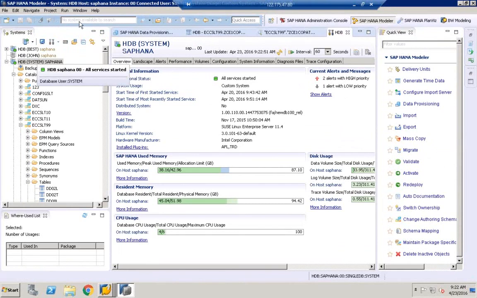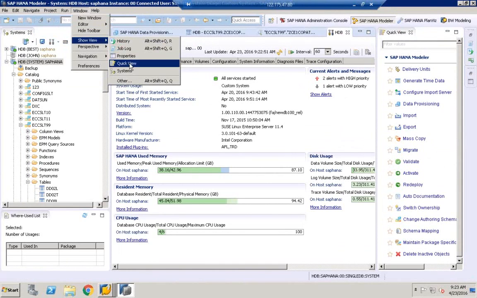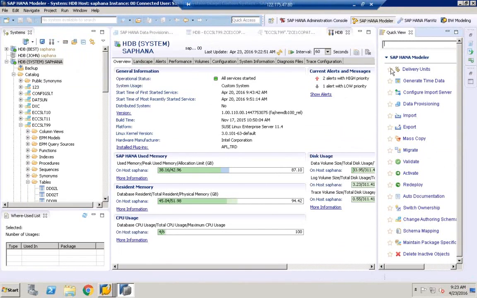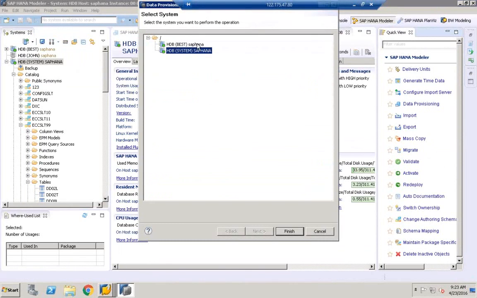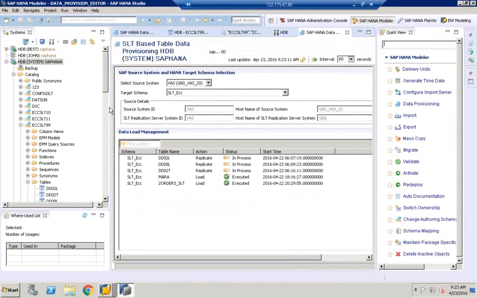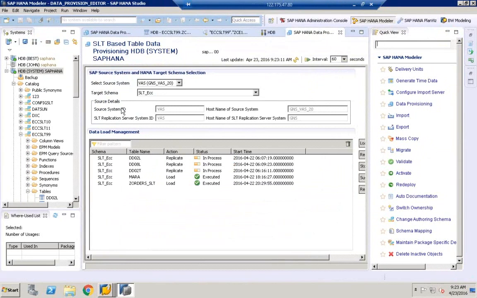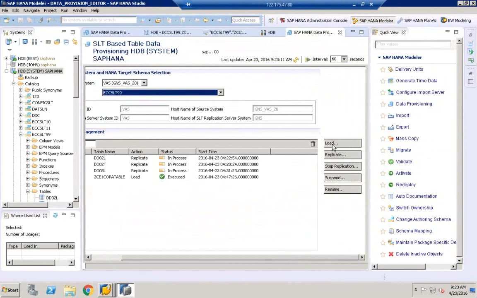Once we double click on this, click on window, show view, quick view. And then we click on data provisioning. Select the second one, which is system, click finish. Now we are seeing it from system, and the target schema for us is ECC SLT99. So select this one, click load here.